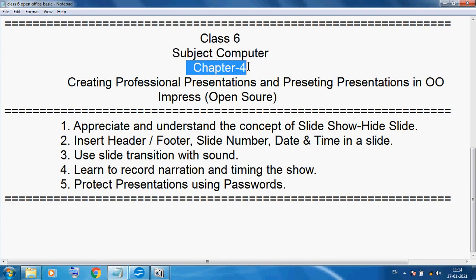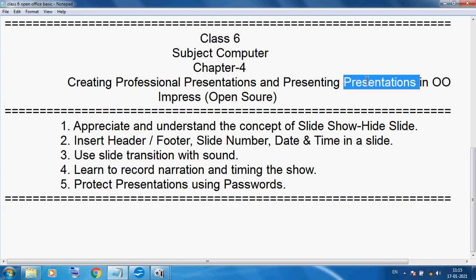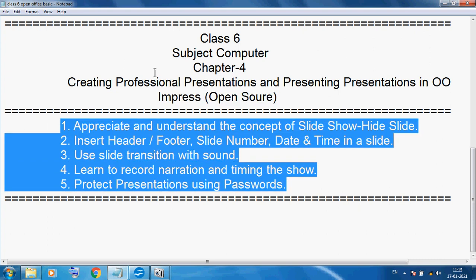Today I am taking chapter 4. Okay, chapter 4. Today I am explaining in practical form. Chapter 4 is creating professional presentation in OpenOffice Impress. Okay, so today I am discussing our 5 points of chapter 4.